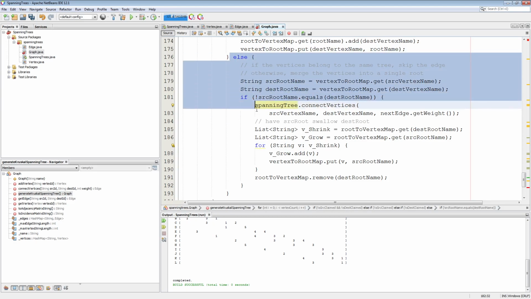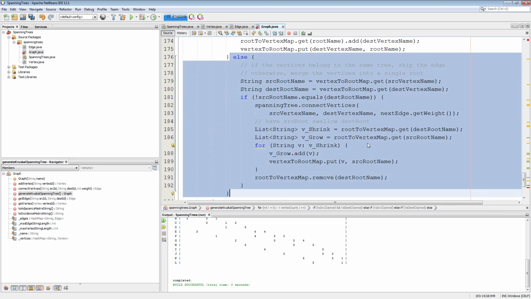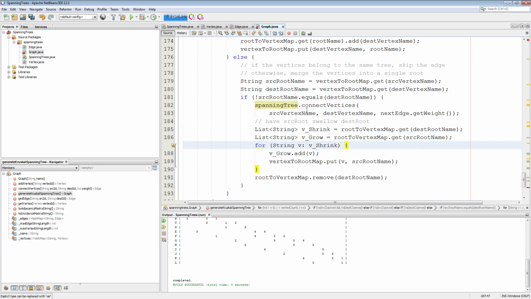So this is the tricky scenario, and this is how we enforce the property of a tree, the unique paths between any pair of nodes or any pair of vertices. And so in the case that they are part of different trees, then including the edge would just create a larger tree and not a circuit, or not a graph which is not a tree.